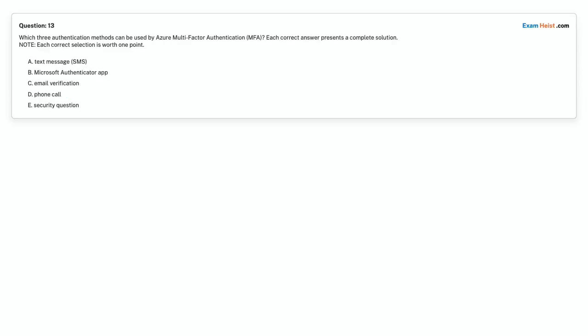Question 13. Which three authentication methods can be used by Azure Multi-Factor Authentication, MFA? Each correct answer presents a complete solution. Note: Each correct selection is worth 1 point. Option A, text message, SMS. Option B, Microsoft Authenticator app. Option C, email verification. Option D, phone call. Option E, security question. Choose the correct answer.